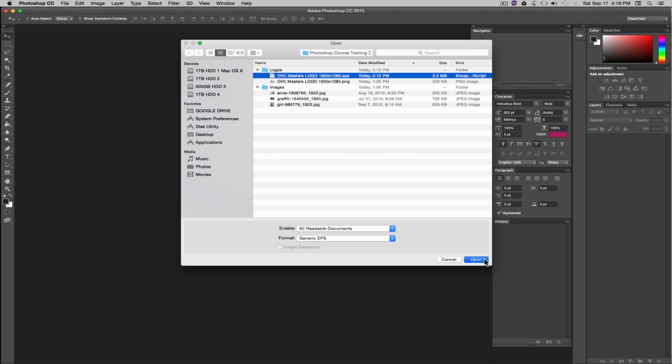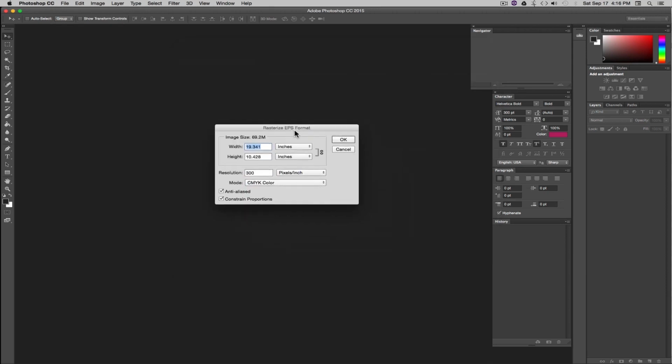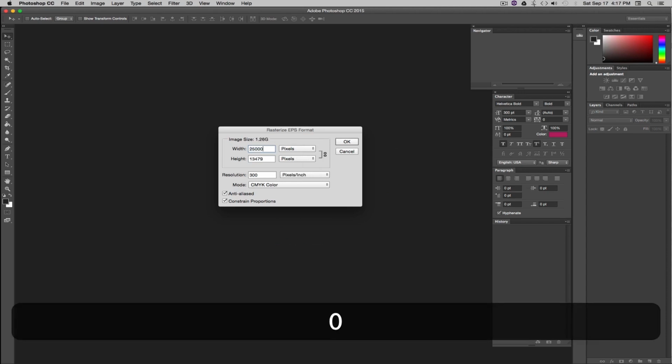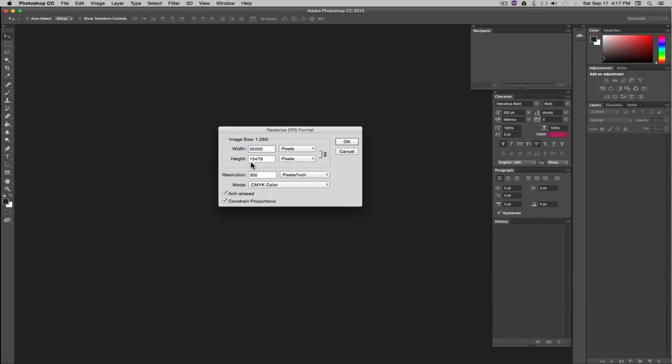Okay, so if we bring that in, it's going to ask me what size I want to make my image. As you can see, it's already set up to 19 inches by 10 inches. We can go to pixels, and that would be a very large image. We could, if we wanted, make this 25,000 width by 13,000 height. Or if we're going to print, which is set up right now for print, CMYK, right now it's 83 inches by 44 inches. So that is a huge file.